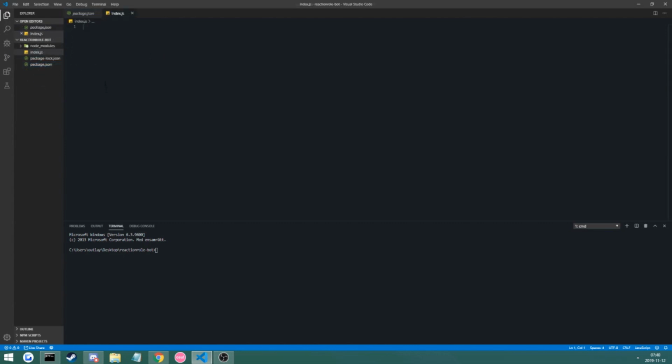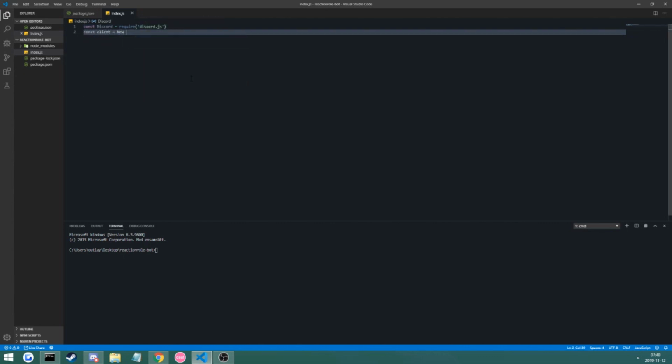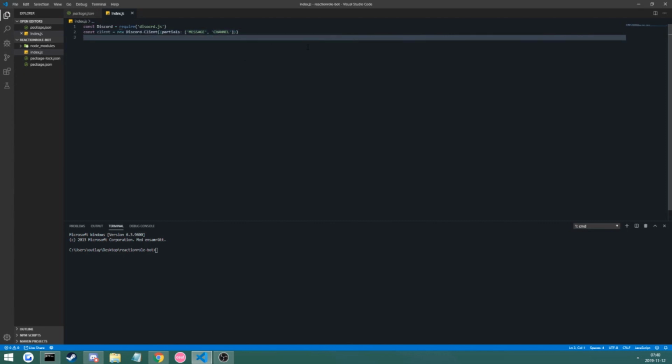Just create your index.js file, and here we're going to require the discord.js package, and then we're going to define our client and make a new instance of the Discord client. And inside of this, we're gonna add some options, which are gonna be partials, that's gonna be message and channel. This doesn't exist in the stable version, the partials, not that I know of at least, so that's why we're using the master version.